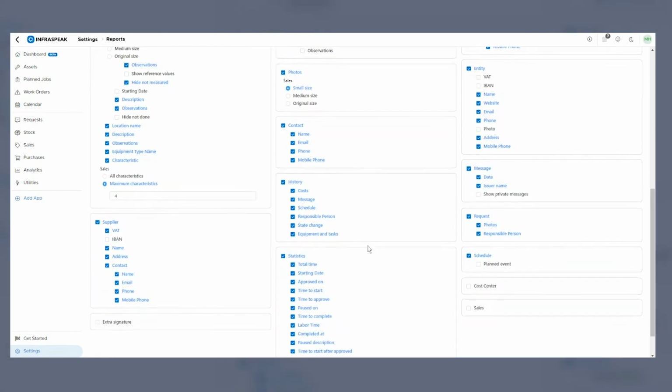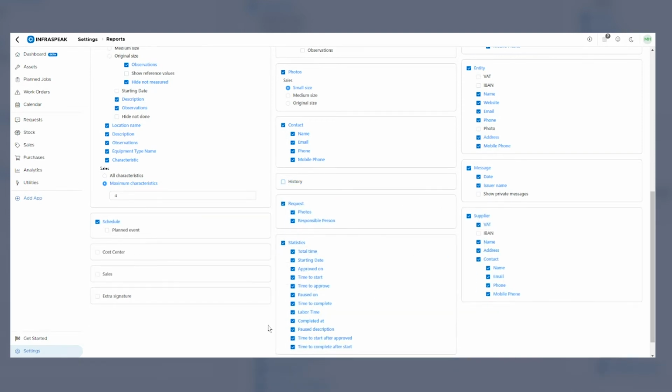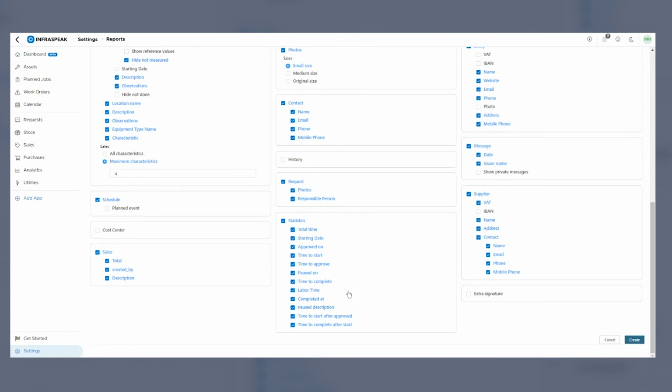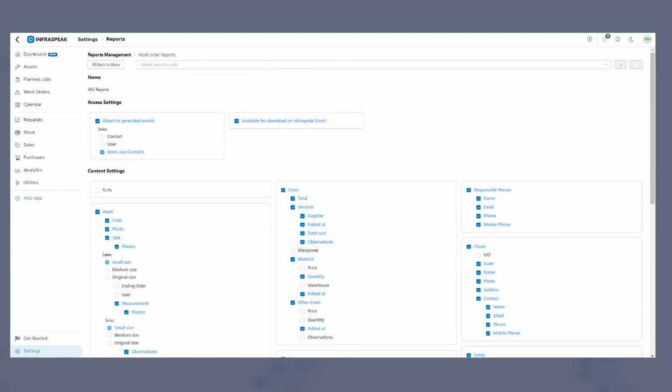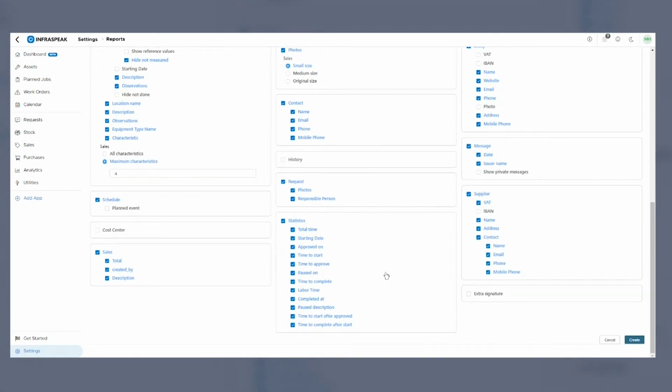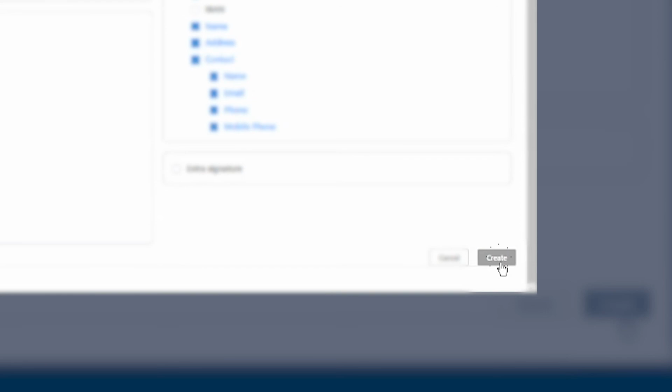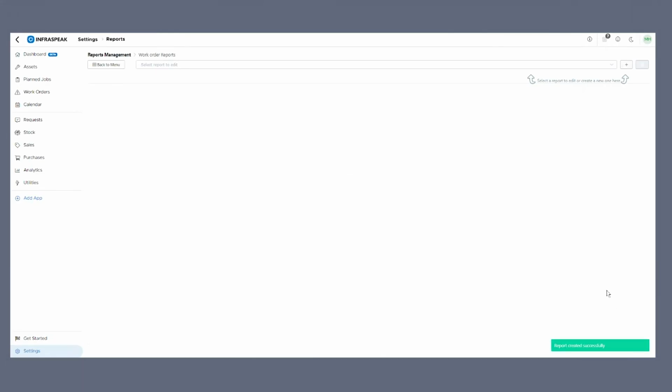If you want to come here and turn off some content, you can just click on the tick box and you've now turned that off. If you want to turn it on, all you have to do is click on the tick box and that's going to activate that content for you on your report. Once you're done going through all of the content and selecting which settings you want on and off, all you have to do is scroll down to the bottom and click on the create button so that it gets saved and your report gets successfully created.